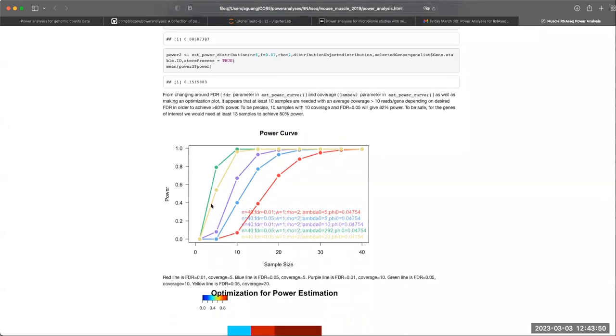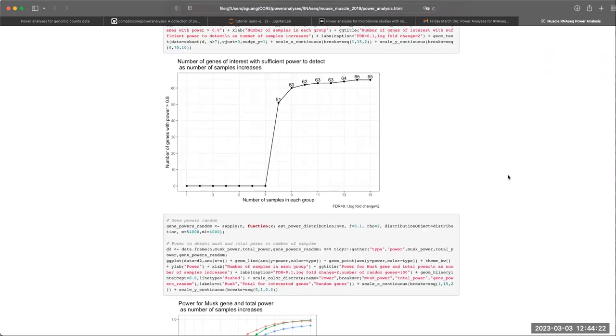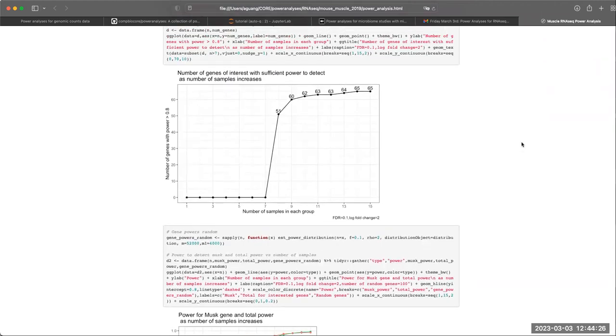This package also allows you to plot different power curves. So as your number of samples increases, if your false detection rate changes from 0.01 to 0.05, or your expected fold change or effect size changes, how much more power do you have? But yeah, that is pretty much it for both of these kinds of analyses. You want to get your counts matrix somehow, you want to estimate your parameters, you plug them in, and then you get plots of sample size to power. Yeah. Does anyone have any questions?